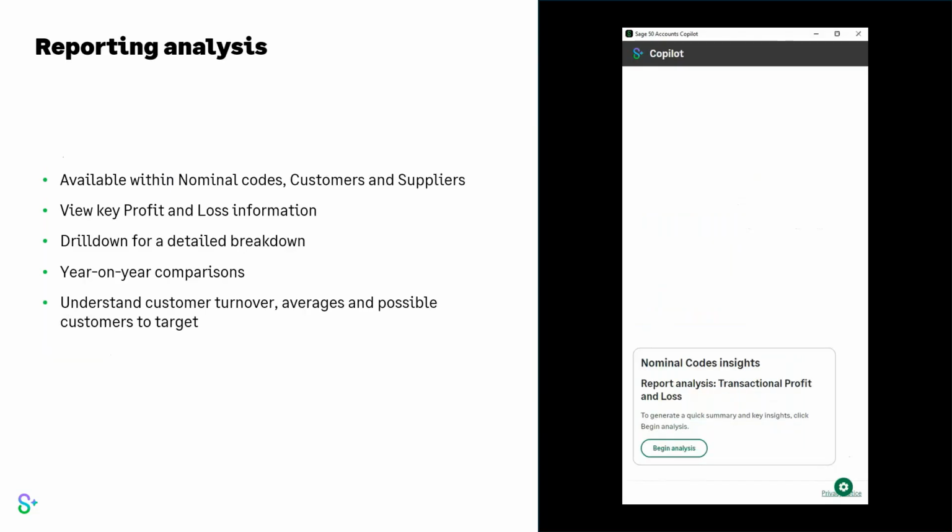And then the final one I want to quickly mention is reporting analysis. So this is available, again, in reporting. There's a lot of information available in the insights on reporting where you can drill down, run reports. But the key area is going to be nominal codes, customer and supplier ledgers. You'll be able to run profit and loss information. You'll be able to drill on it for a detailed breakdown. Again, you've got those year-on-year comparisons.